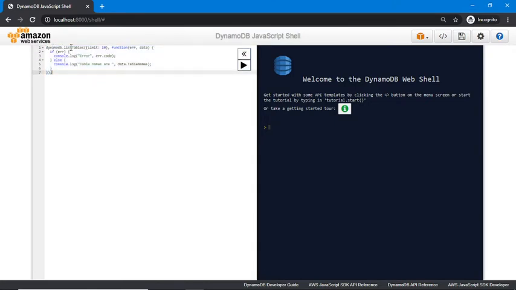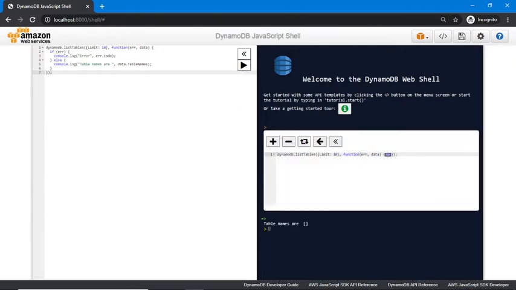So this is the query for list table. DynamoDB.listTables, I want to limit to 10. So I can get a list of 10 tables, and I can log the error and data if I get a successful result. So I am going to click on this run button. Here you can see the output, the table names are an empty array. This means that I do not have any table in my database.